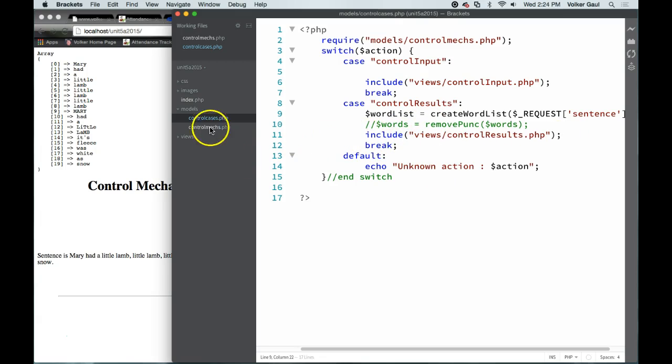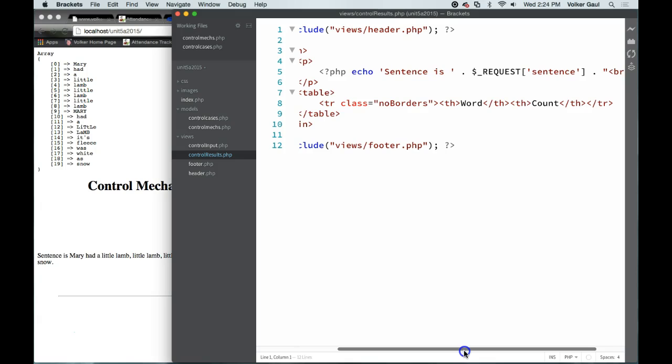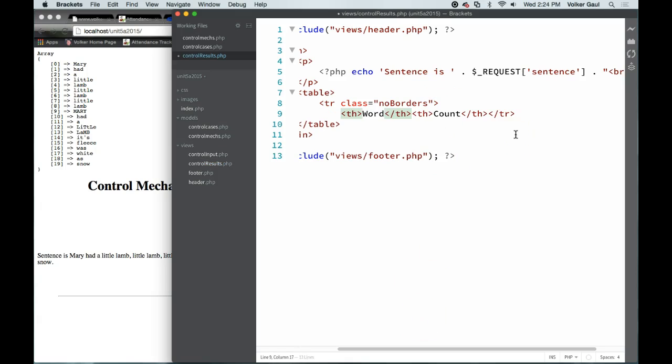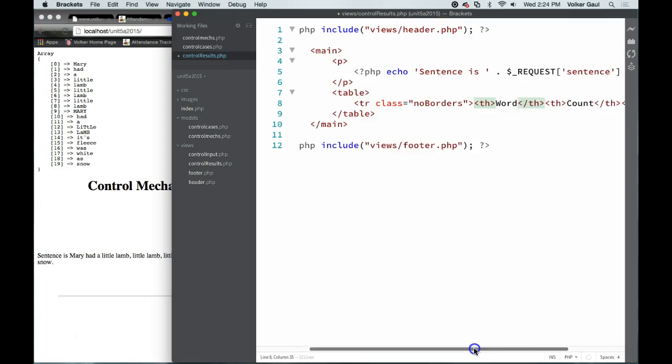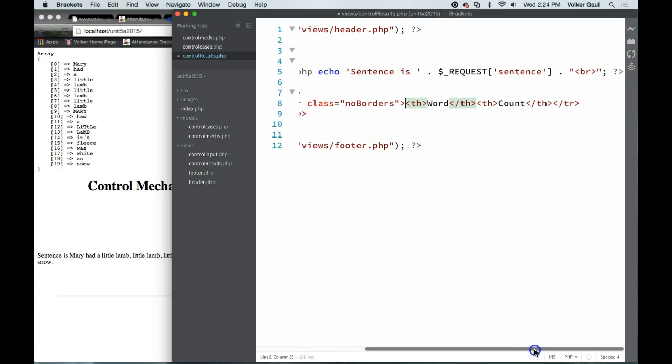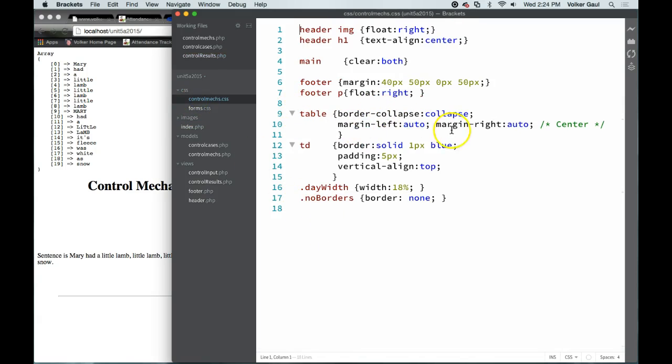But this is now what we need to modify. So I'm going to that view. I want to change my results, and notice I already have a table that has a class of no borders, so that must be in my CSS someplace, and it already has headers. Oh, I think I'm going to move that down. Actually, that's a row, so no, I'm not. This is a row with no borders, has the headers word and count, and I wouldn't be surprised if in my CSS I also have the table centered. Table border collapse, yep.